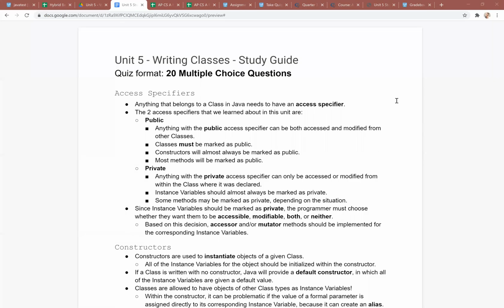All right, today we are having our unit review. Our quiz is going to have 20 multiple choice questions. It will be on CodeHS as is the usual. So there you go.